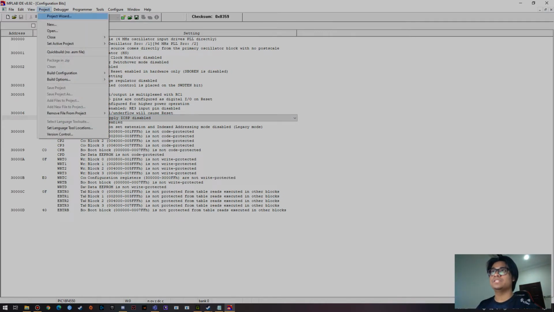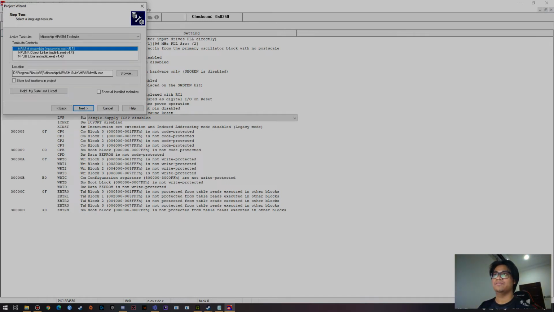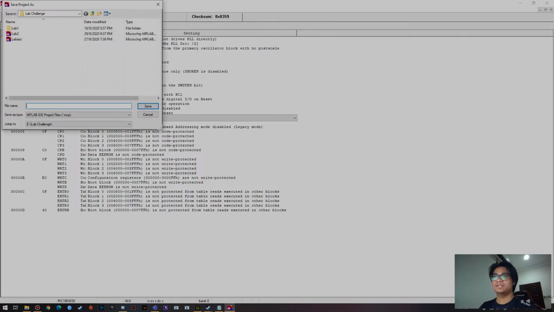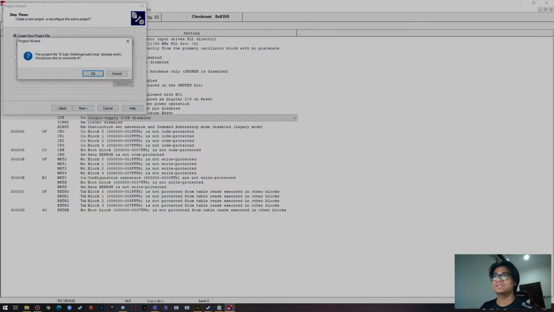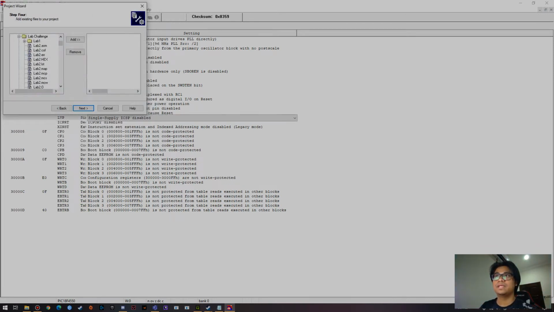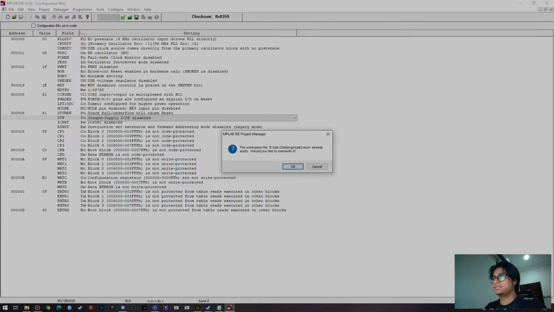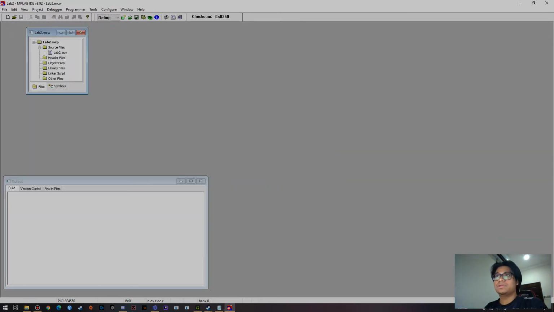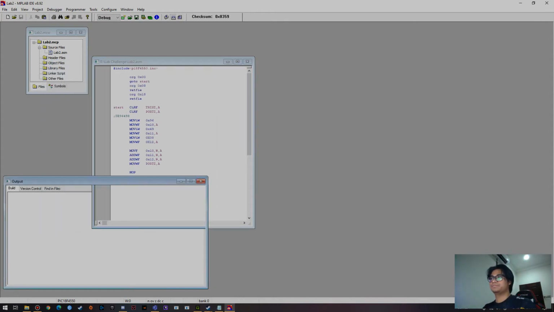After that, we go to the project wizard. Next. PIC 18F4550. Next. And save as lab2. Save and next, and add the lab2.asm. Hit next and finish. So we have to click this one and try to build the program.